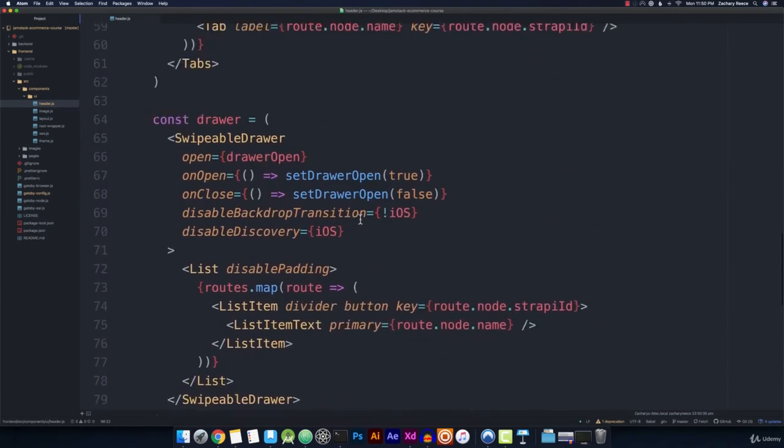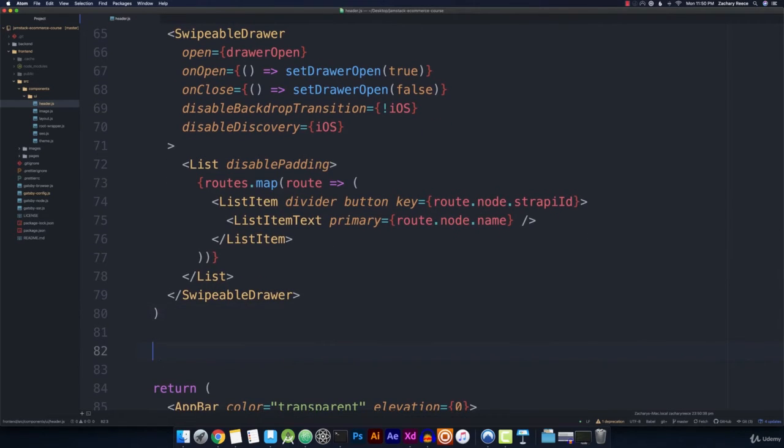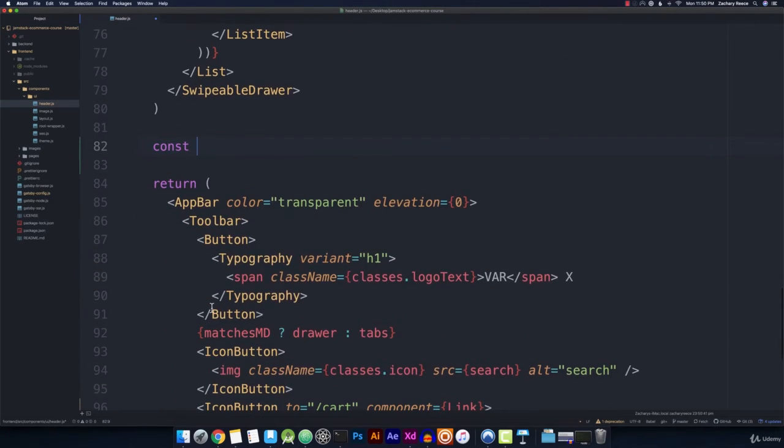So let's come up here, and underneath our const of drawer, let's go ahead and create a const of actions. We'll set this equal to an array, and we'll make this an array of objects, and we'll use this to store the information for each of our actions, and then map over the actions to create our button for each one. So inside of here, let's go ahead and add an icon property. The first one will be the search icon, and then an alt property, and we'll make that the string search.